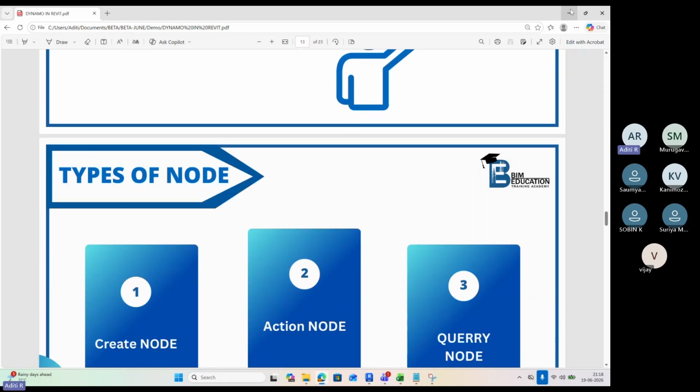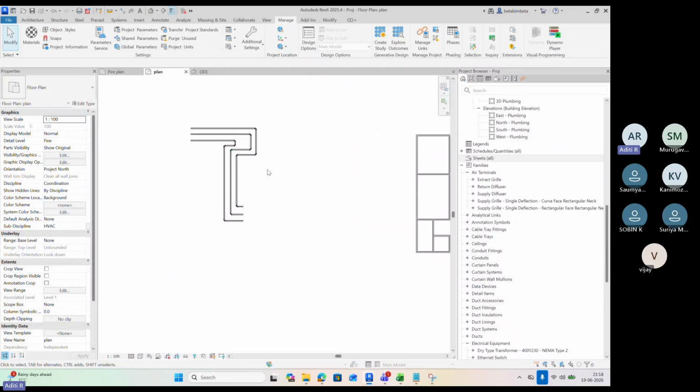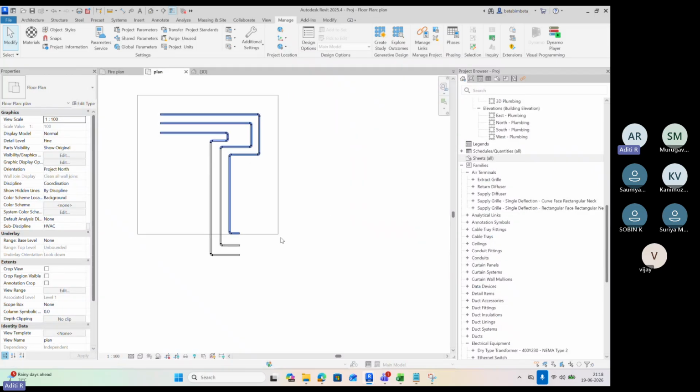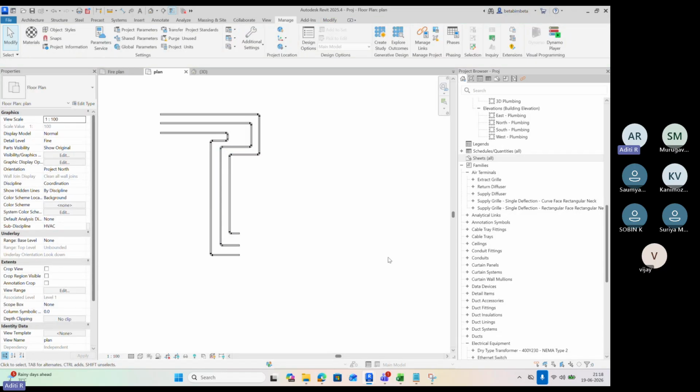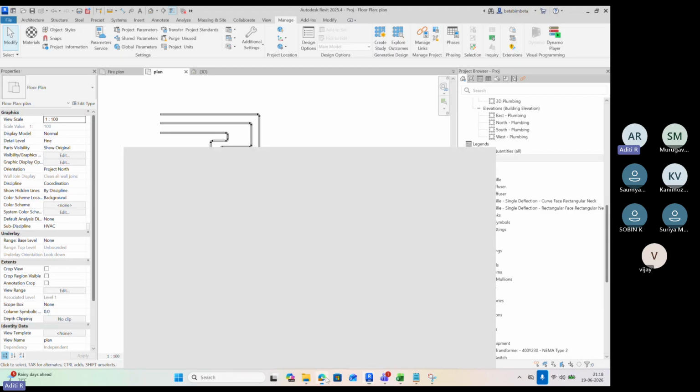And another one is the query node. Query means, suppose you have pipe info and the client asks for the pipe info, like pipe location, pipe diameter, and pipe type, which system type. If I take system type, he asks for pipe segment, its diameter and its elevation, a lot of things they can ask. So what you have to do is convert the data into some format like Excel format and send it to the client, right? These are the basic things which you can do.